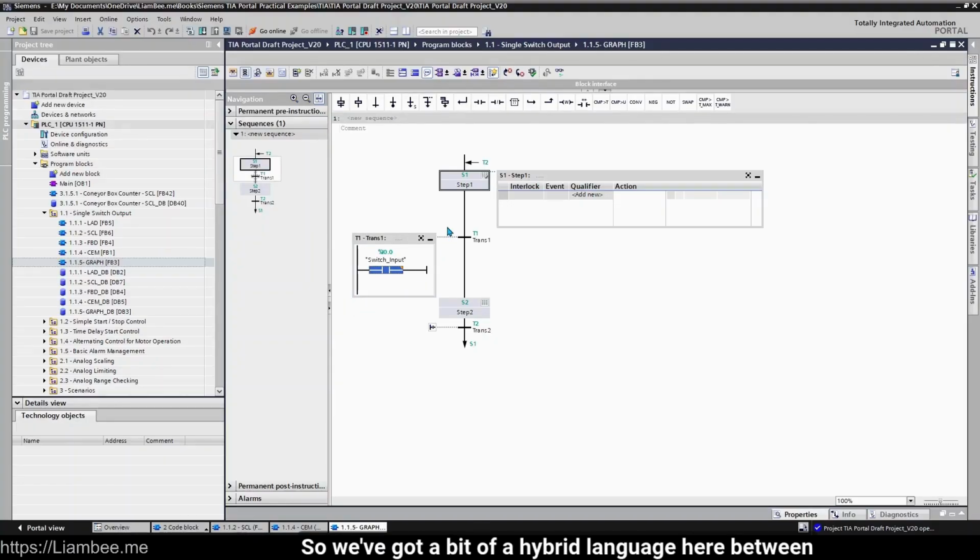So we've got a bit of a hybrid language here between a graphical walkthrough of a sequence and then steps being written in this qualifier and action environment, which is similar to instruction list, and then the transitions being done in ladder. If switch input is on, we come down to step 2.